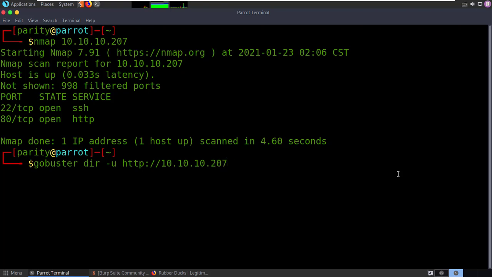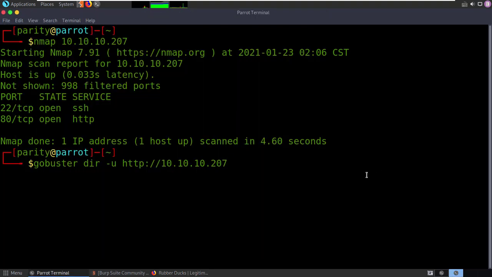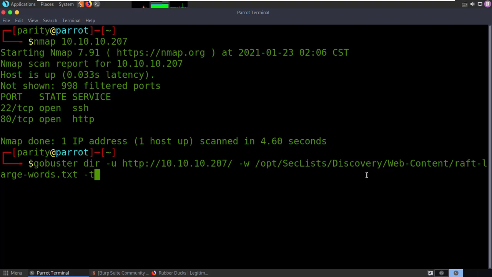We can give it the website, or we can give it the very specific website. I'm going to just give it the 207 and let it search. And then we'll give it a word list. For this one, I tend to use SecLists. So /opt/SecLists/Discovery/Web-Content/raft-large-words.txt, and then I'll put a 150 threads with a timeout of 30 seconds. And right now we just want to look for directories.